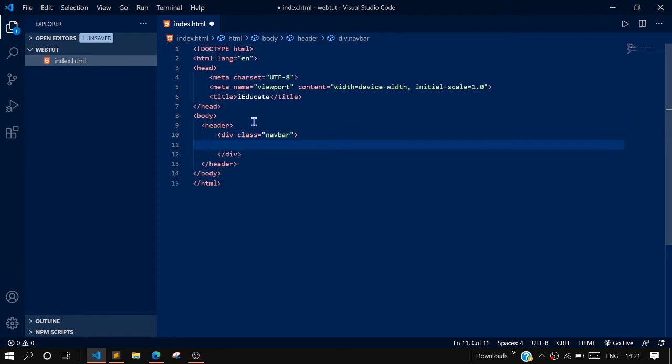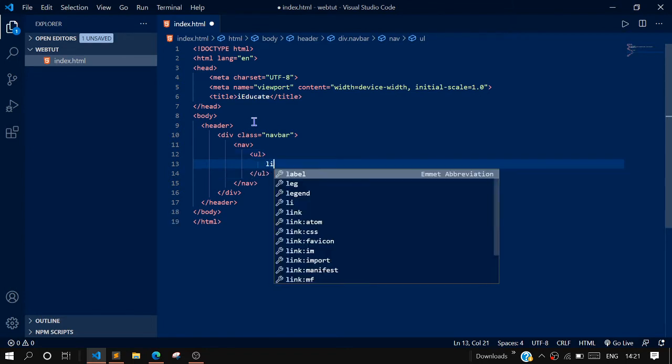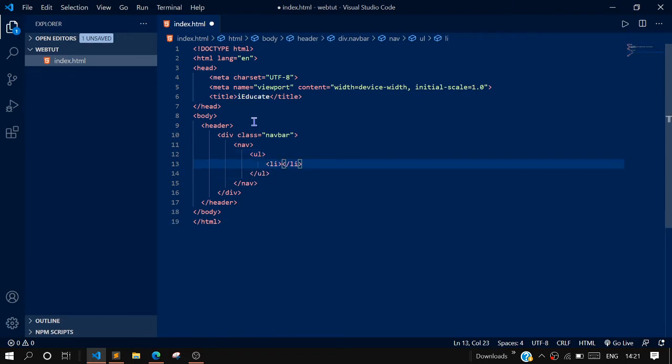Now inside that you have to give a nav tag for the navigation bar. Inside that you need to give ul, which is an unordered list, and inside that li, list items. Now here you need to make an anchor tag. An anchor tag is a clickable tag which lets you go to another website, or the same page, or a different page of the same website. Now here you can just put hash.